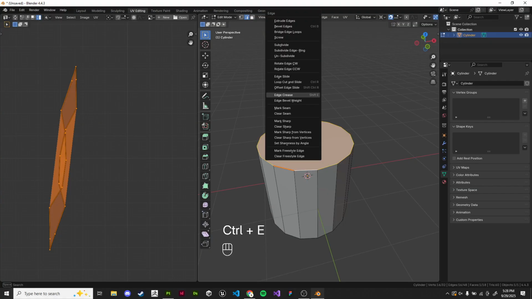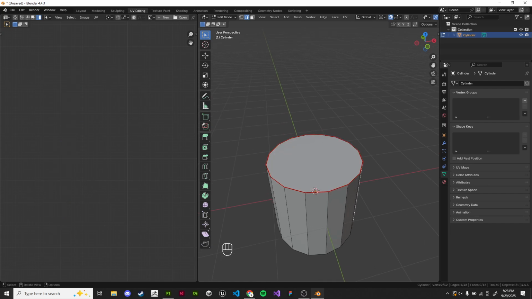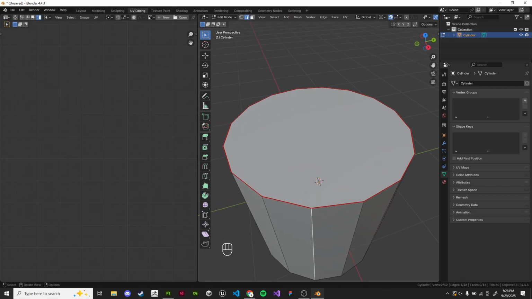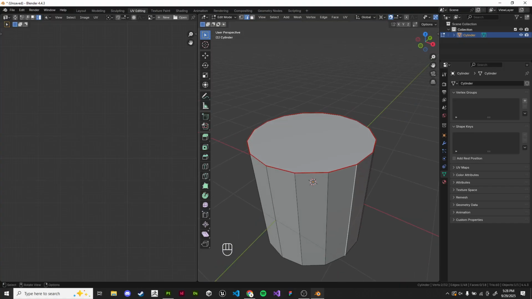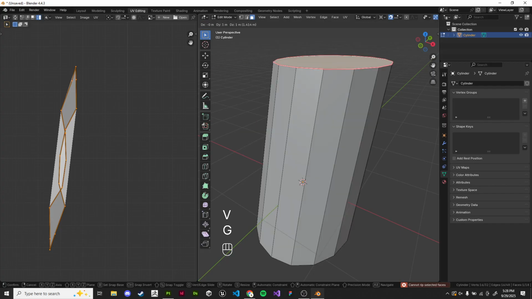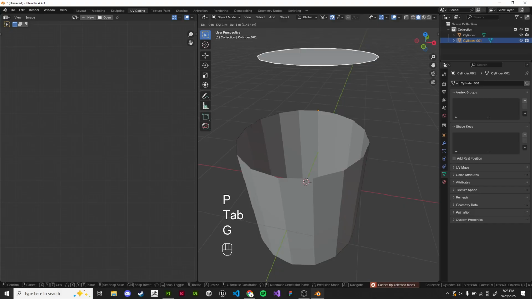I'm going to hit Control E again to open up that. Yep. So if I Control E now, we're going to hit Mark Seam again. And now my entire top face is separated by a seam. Remember, pretend everywhere that's red, we're cutting with scissors. So if this is a real object, this face is now completely separated, right? It would realistically do something where it just popped off, like that.